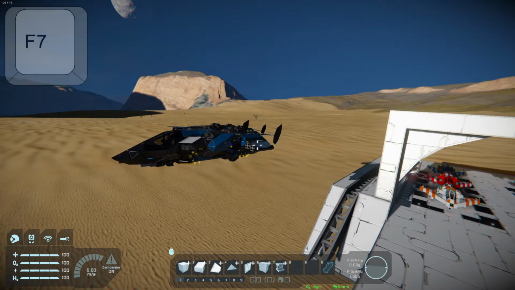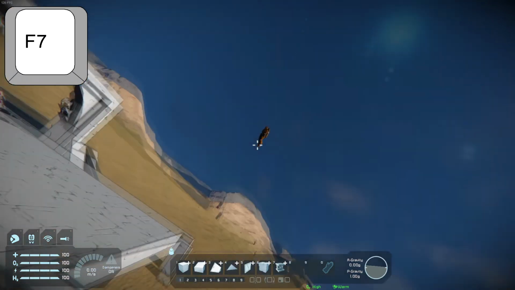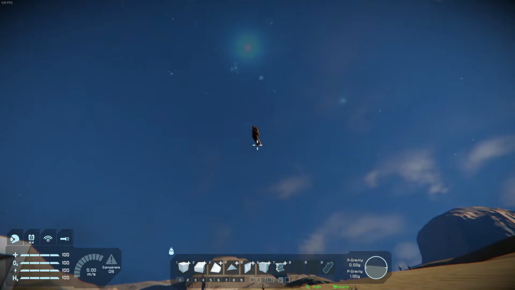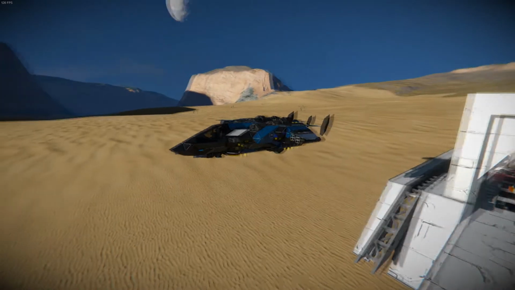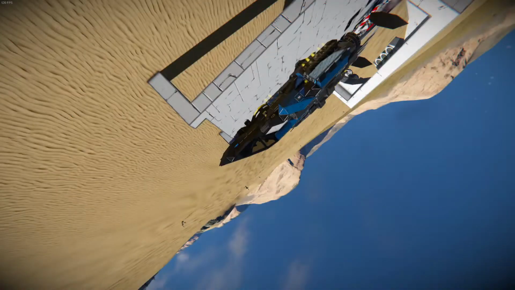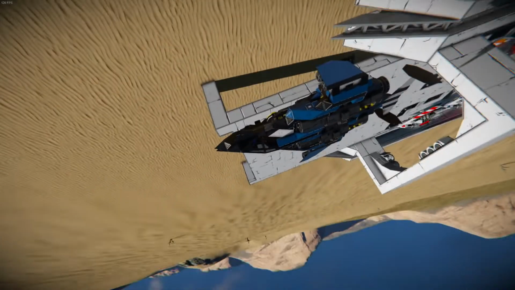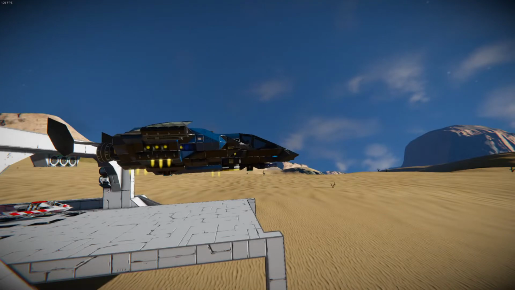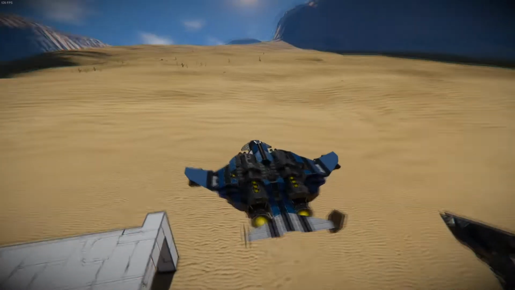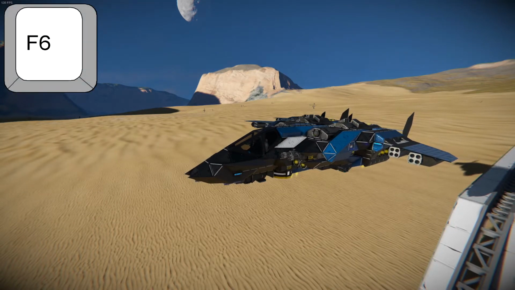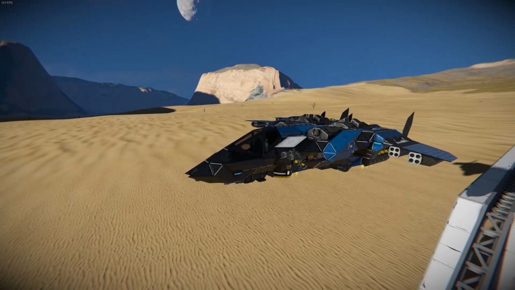So we have F7, which brings up a sort of orbital camera view which you can rotate around using the Alt key. This can be sort of handy depending on the sort of shot you're trying to go for, even though it is a bit jank with how it looks on occasion. Particularly whenever you get to this sort of point and then it just suddenly flips. Continuing on with this, if you ever want to get out of the camera modes, all you have to do is press the function 6 or F6 key.